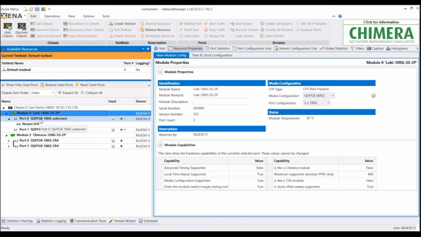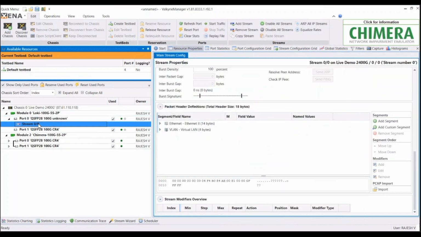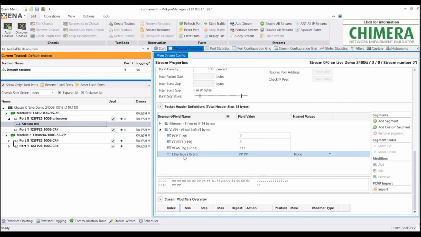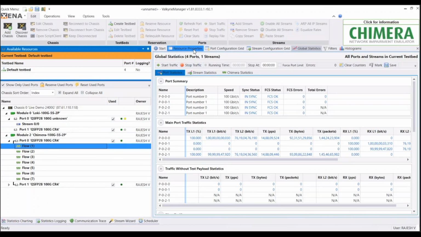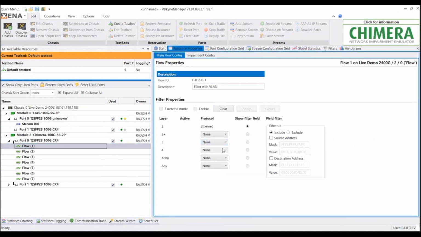Here the traffic will come from a Loki traffic generator at 100 gig rate, and then we will filter the packet using VLAN tag. Chimera gives you the flexibility to have 8 flows per port, meaning if you want to impair a specific packet like C-plane, M-plane or S-plane packet, then you can easily filter them using our flow filters. Chimera gives you many options to choose from layer 2 to 4. Here, in this case, we have VLAN tag 111 as our filtering option, and all traffic containing VLAN tag 111 will come to flow 1.